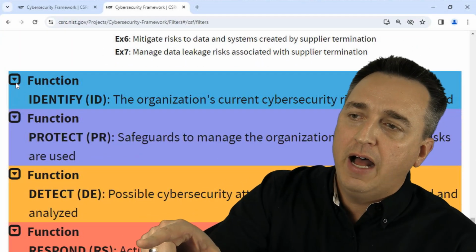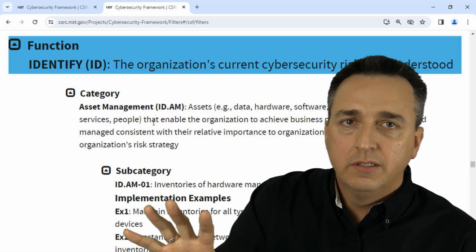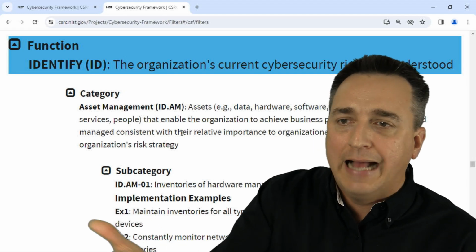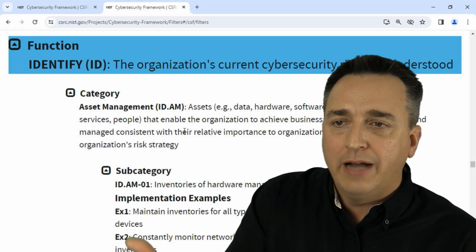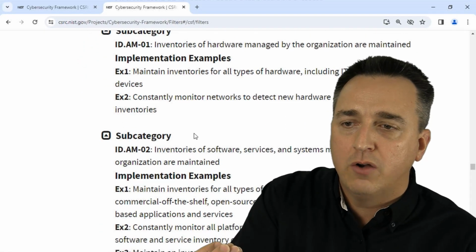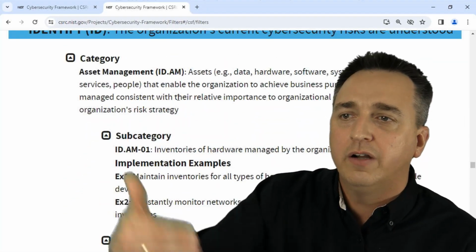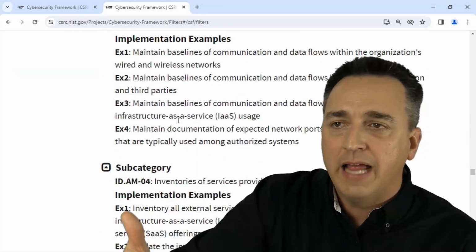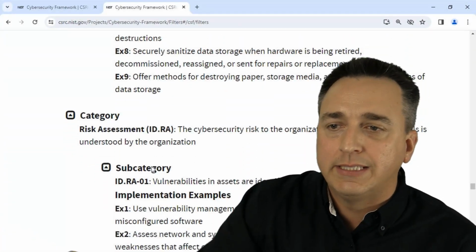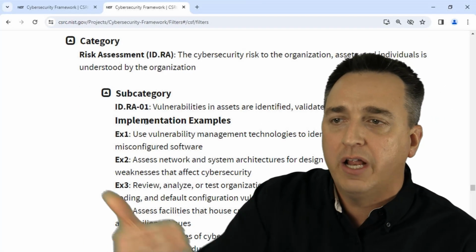Now, if you look under identify, again, you've got your categories. So asset management. Once you've done your governance and you've figured out what your requirements are, what's the thing you have to do under identify? You have to do your asset management. And your asset management is all about what? Making sure that you inventory your hardware, inventory your software, and so on and so forth. So you've got all these subcategories now under asset management, and then some examples of implementation. And then you've got another category on risk assessment: the cybersecurity risk to the organization, assets, and individuals is understood by the organization, in all your subcategories.